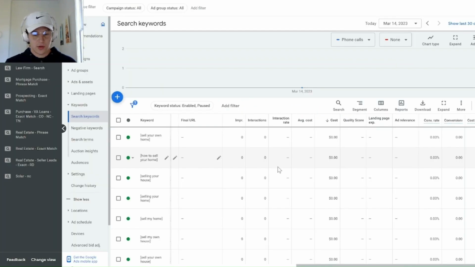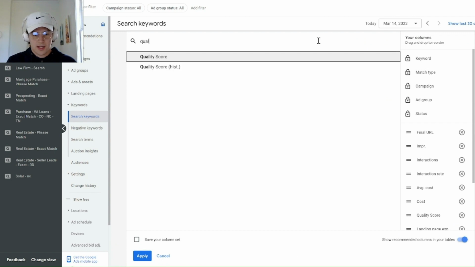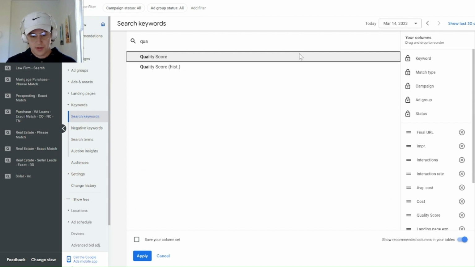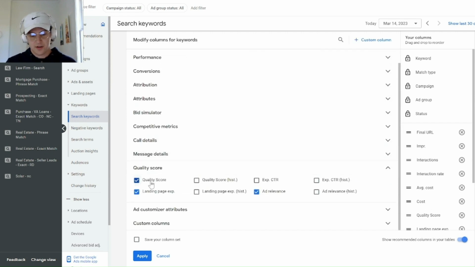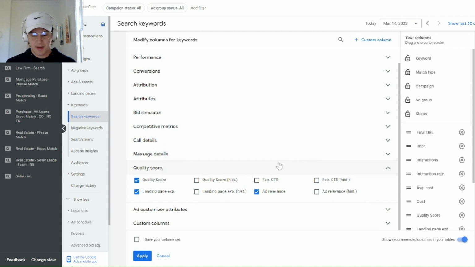Okay, so here's my Google Ads test account. You're going to want to navigate to your campaigns and then go to your search keywords. Google does not natively have these columns in there, so you have to create a custom report. So hit columns, hit custom column, and then search for just quality. All right, quality score. So you're going to have a whole section of quality score metrics you can pull in. You can pull in your current quality score, landing page experience, ad relevancy, expected click-through rate, but then you can also pull in all the historical data.